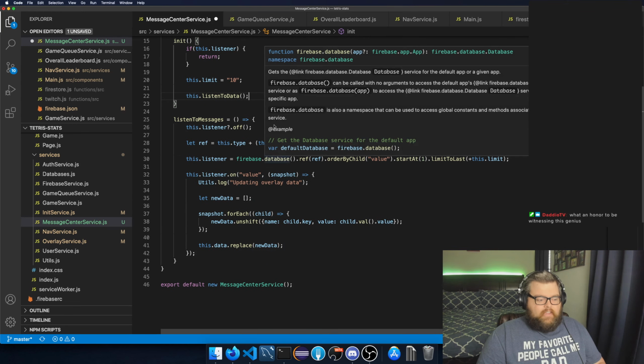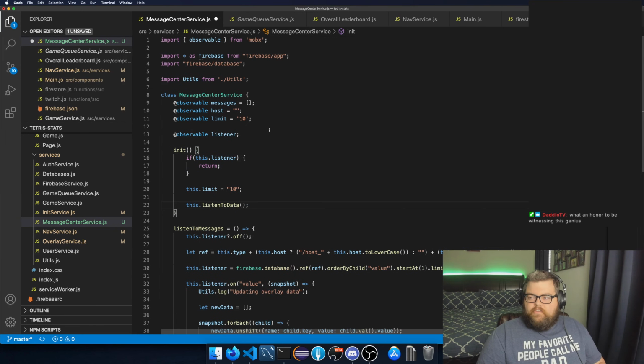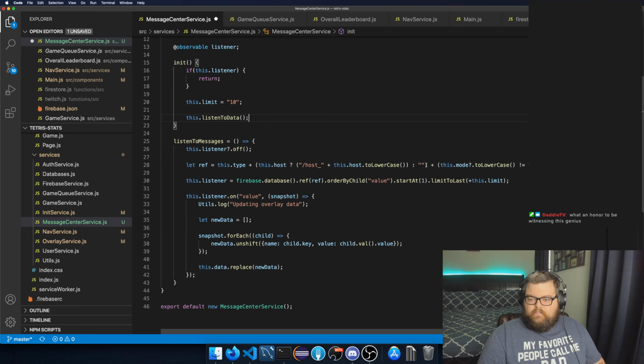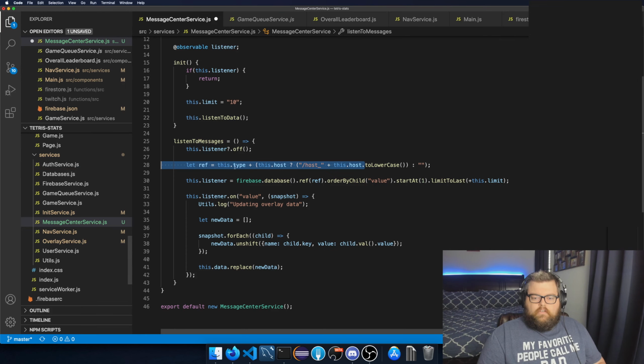Okay, so again, what we're doing right now is we're building out the back end for the messaging center. This is what's going to actually listen to the messages in the database. So I don't think we need this right here. No, I don't need that. Instead of type, we're always going to be listening to the message center.